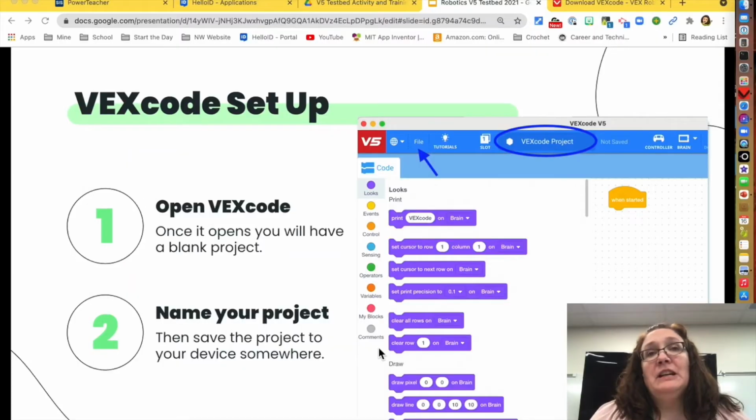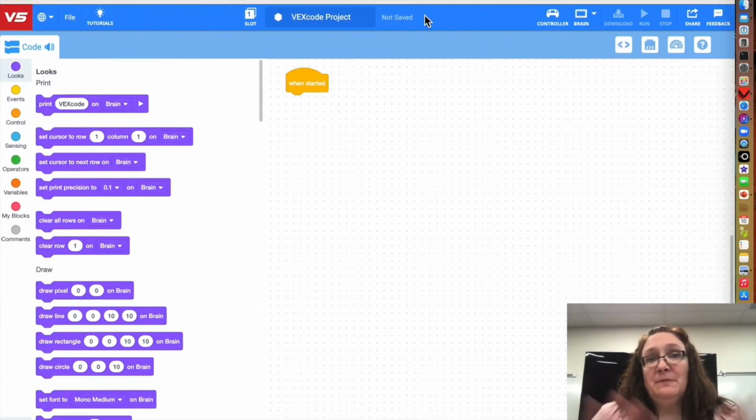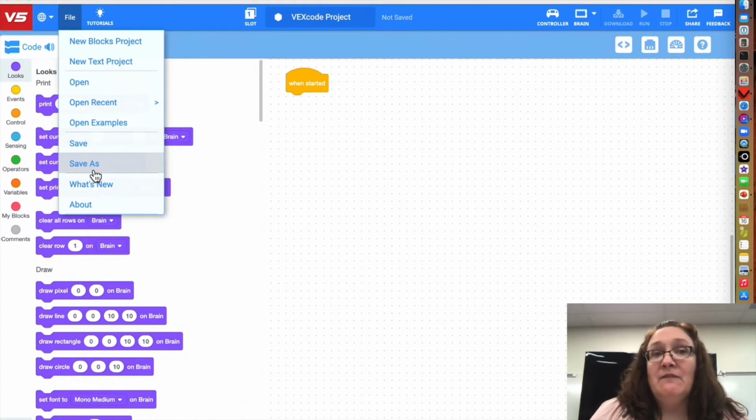So the first thing we're going to be looking at for VexCode is that you open your VexCode, and then we need to name the project. My VexCode looks like this when I open it, and I can double click up here to make it take up the whole screen. Notice it's just called VexCode Project. You can also come over here to the File section and open an existing project, or you can save as and give this a name.